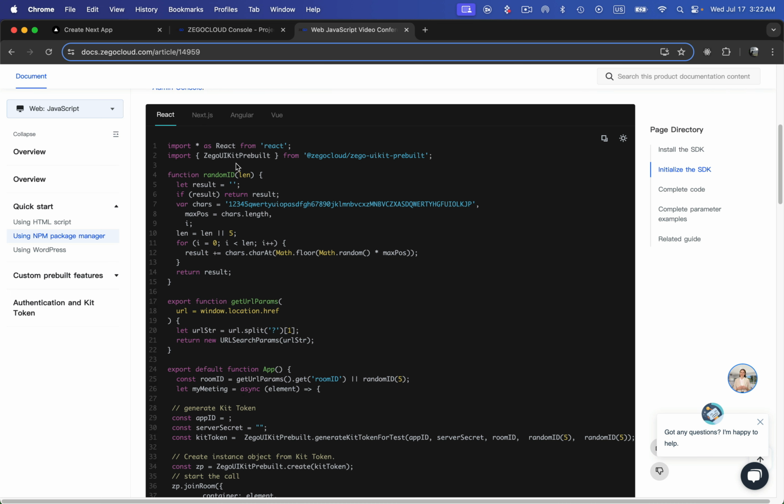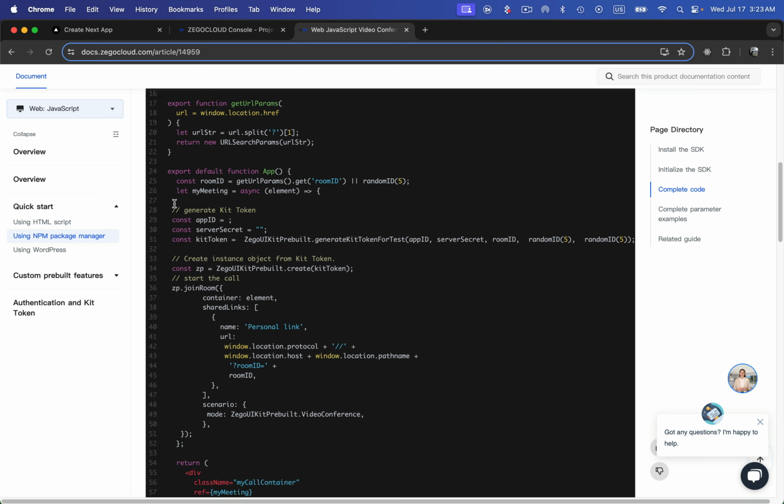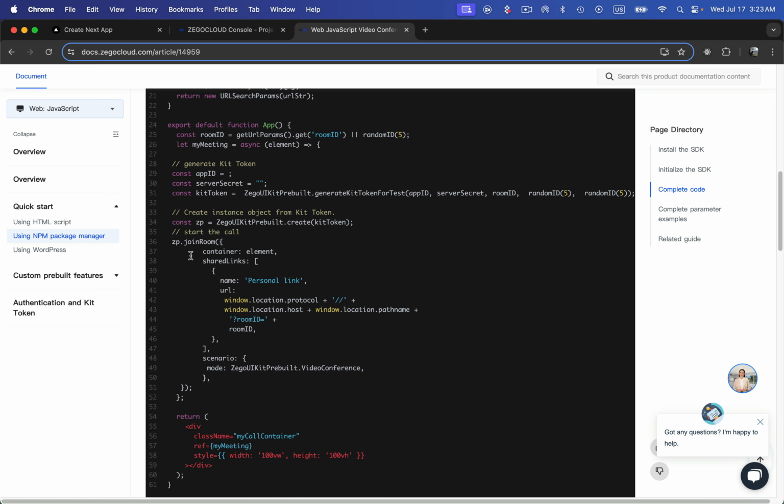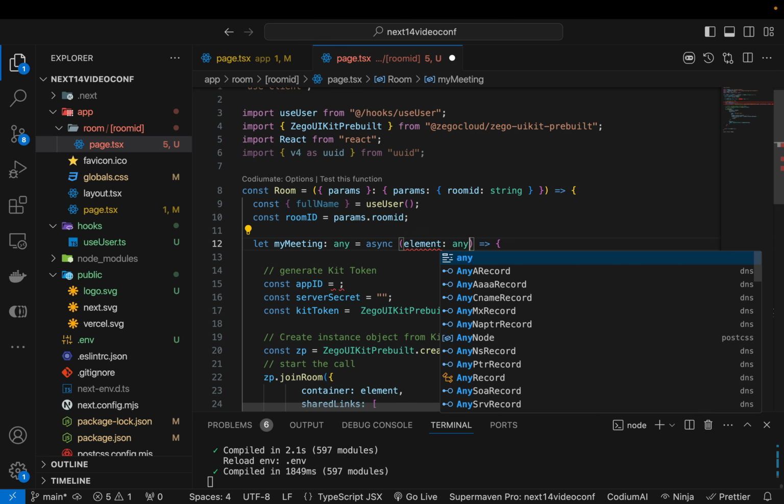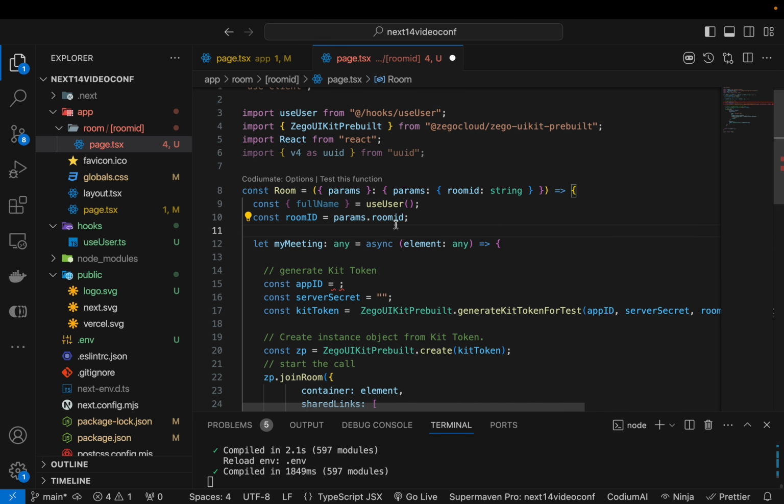Okay, so now here inside this component, it has created this particular variable, let meeting. Okay, so I'm going to copy all of these things, the whole meeting, under this room ID. Okay, all right, so now let me give it a type any, and any to the element, and first of all it is requiring this app ID and the server secret, which we have already added in our env file.